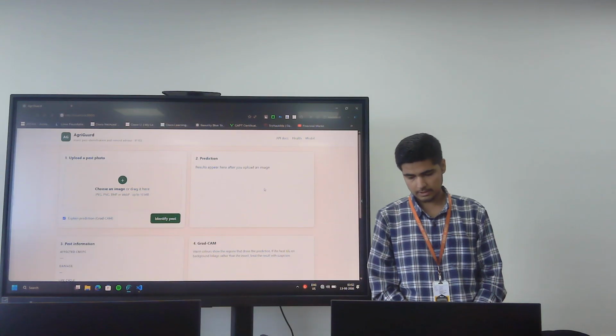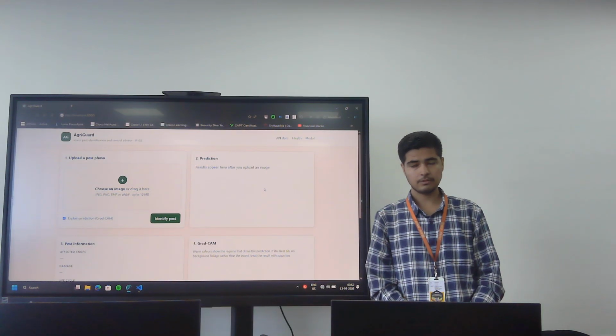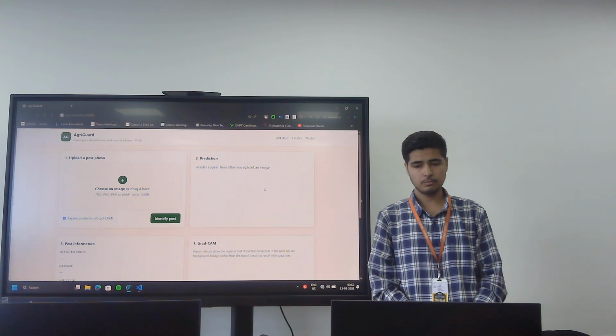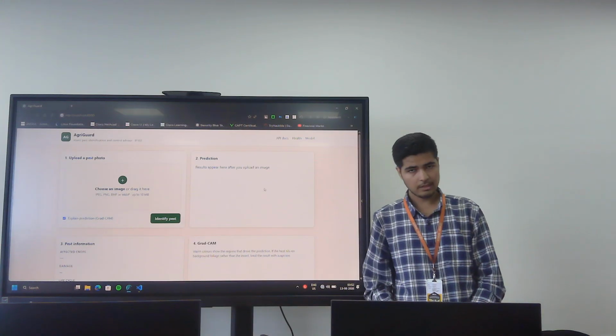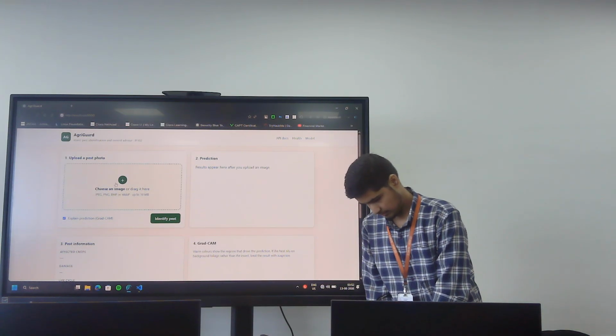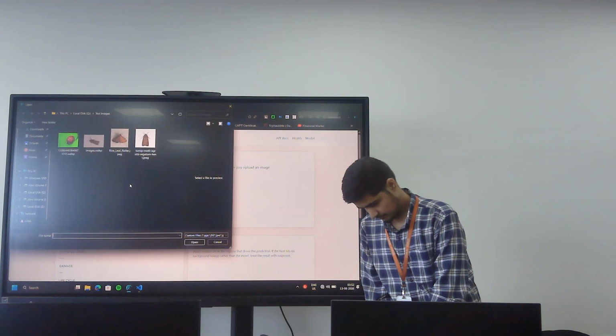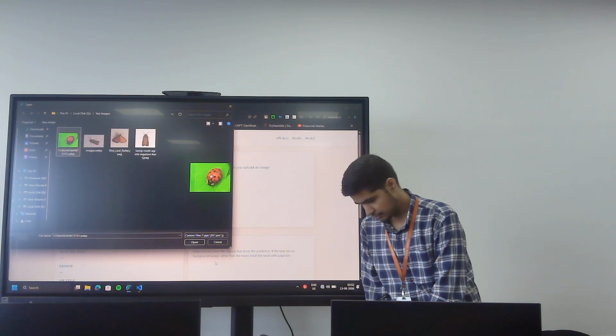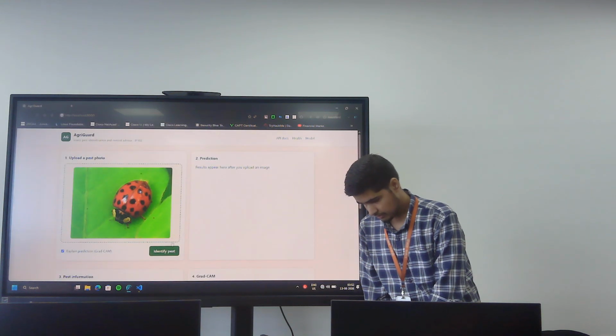And to adjust the loss, we used the focal loss with a gamma value of 2. And so I'll give you a demo of the project now. First, you select the image of the pest. Now this is the image captured on my own phone.